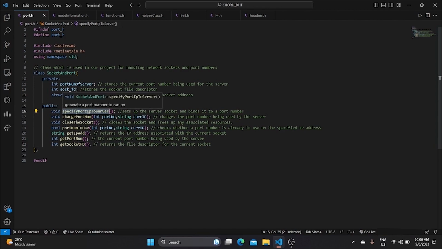Specify port IP to server: this function sets up the server socket and binds it to a port number. Change port number: this function changes the port number the server uses. Close the socket: this function closes the socket and frees up any associated resources. This function checks whether a port number is already used on the specified IP address or not. This function returns the IP address associated with the current socket. This function returns the current port number used by the server. Similarly, this last function also returns the file descriptor for the existing socket.